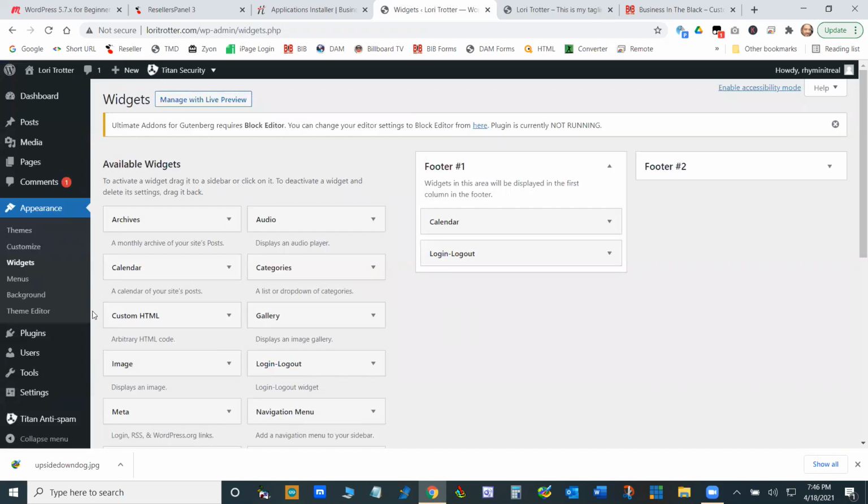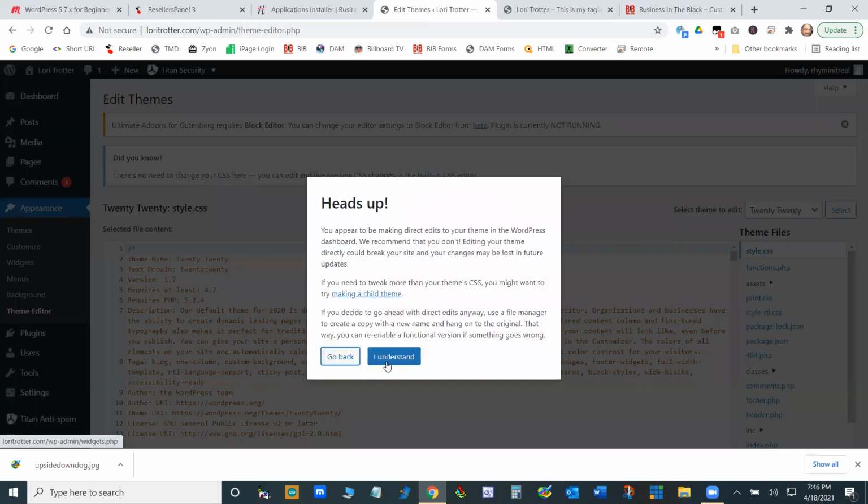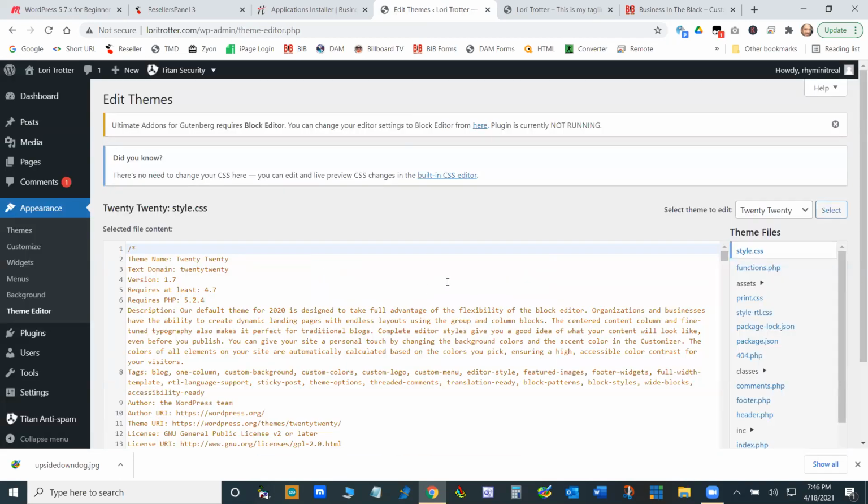Okay. Theme editor is something you really don't mess with. That allows you to modify the PHP code. Look at this. I understand I'm going to screw up my website. That's the code of this theme. See right there? You pick the theme, you pick the code. Now let me tell you a little trick, what you're not supposed to do.